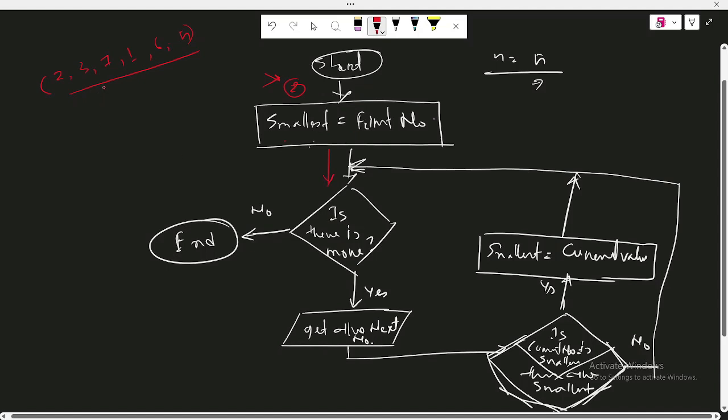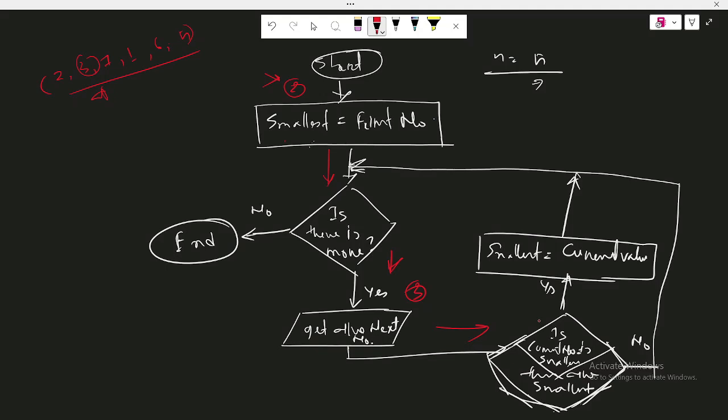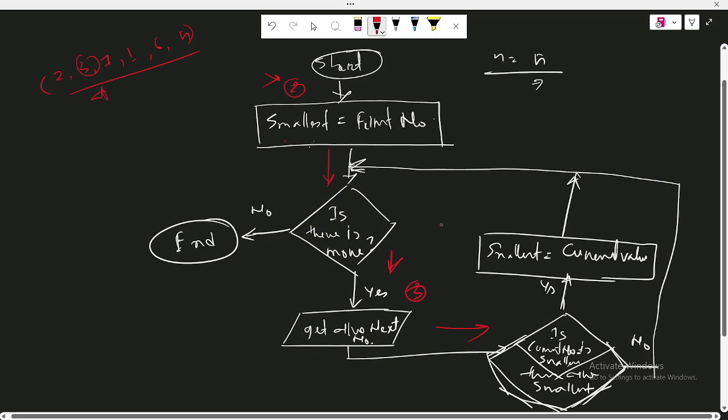Is there any number? Yes, it is there. So it will go for yes. Then get the next one. That means here your 3 will be taken, and it will go to this section. Is the current number smaller than the smallest? Is 3 smaller than 2 or what? No, it is not. So it will go this side, again ask, is there any more number? Yes, 7. So again 7 will be taken. Is 7 smaller? No. It will go again until and unless you get 1.